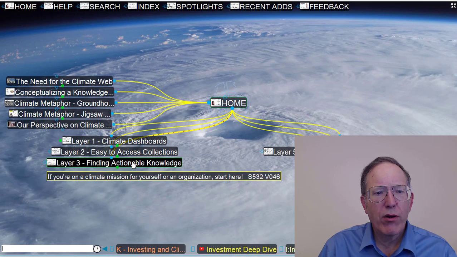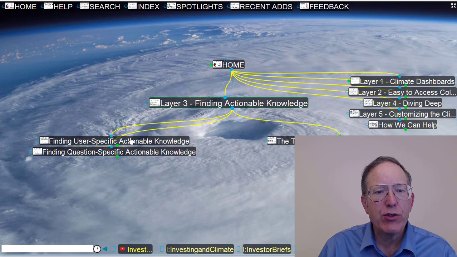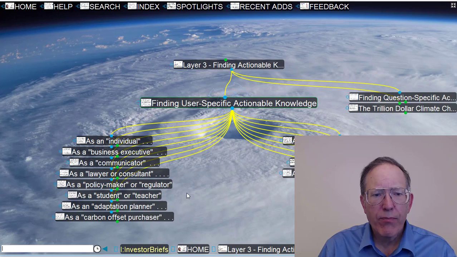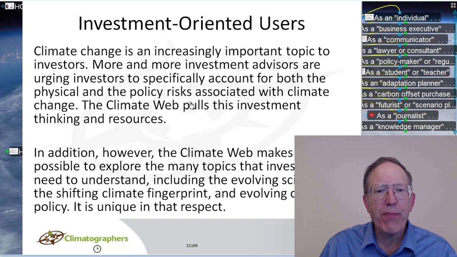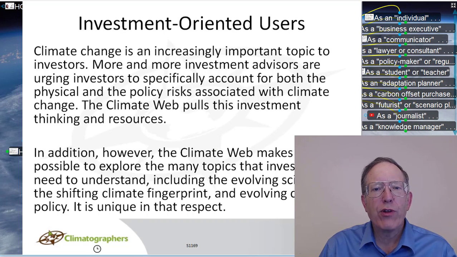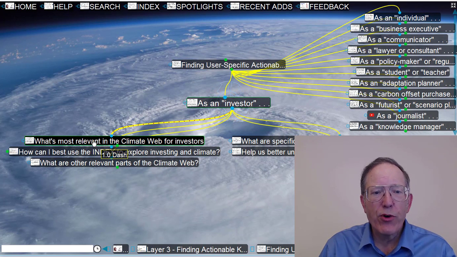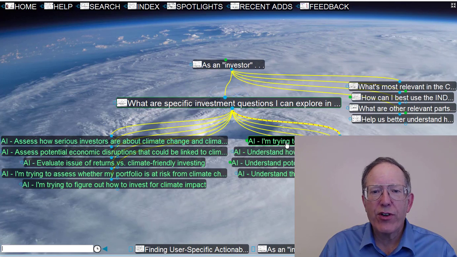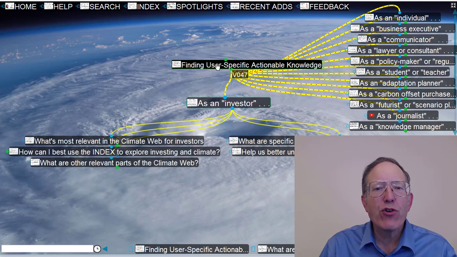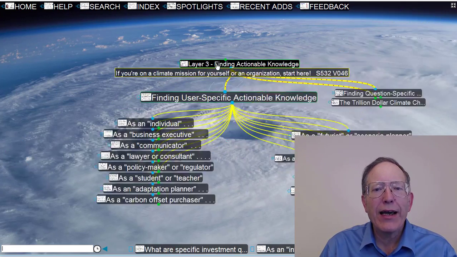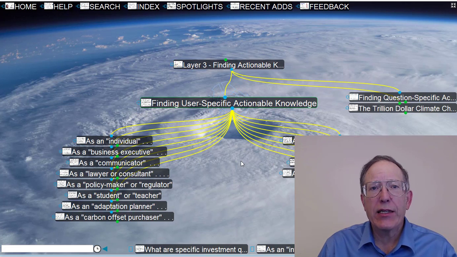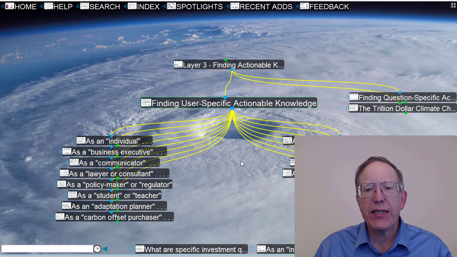And what you can do here, layer 3, finding actionable knowledge, user-specific actionable knowledge. And one of the things here we have is "as an investor." And so this is basically a front door into the climate web for people interested in investment, and it points you to what's most relevant. How can you best use the index? What are specific investment questions I can explore with the climate web? So it's another doorway, which is the whole idea behind actionable knowledge, and it's specific to the topic of investment and climate.